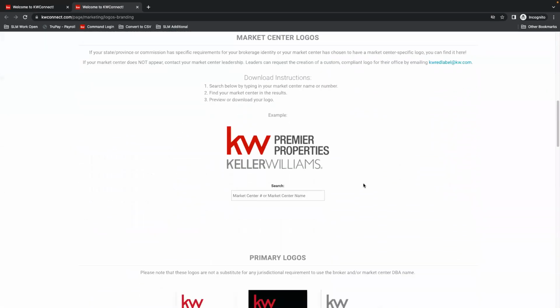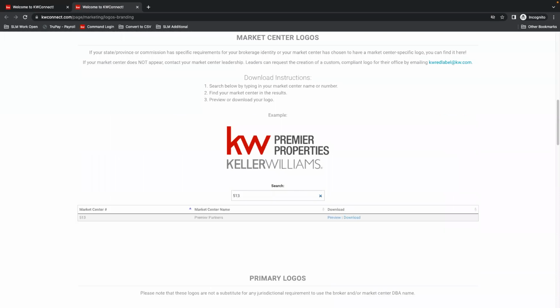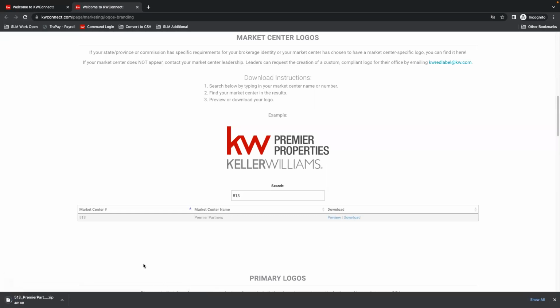And if you scroll down, you'll be able to search for your market center number or market center name. And then it'll give you a whole file. You can either preview or you can download the zip file, and it will give you all of the available logos for that office.